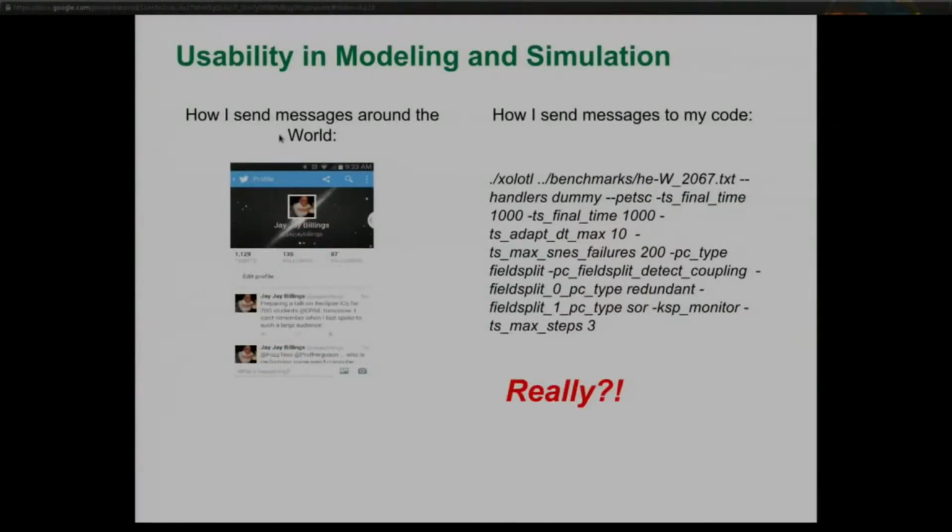Now, in modeling and simulation, usability is an interesting topic. In the rest of the world, this is my Twitter account. If I want to send a message across the world, or actually most of the time the way that Andrew and I talk is by Twitter. I reach in my pocket, I pull this phone out, I start sliding my finger, and 10 seconds later, I've sent a message to Andrew in Canada. Now, that is arguably a complex system, and that's something that's hard to do. That's why we didn't come up with it until 2004 or something like that.